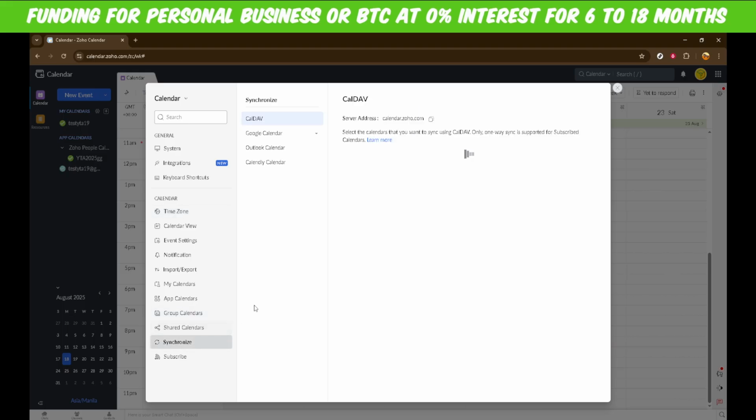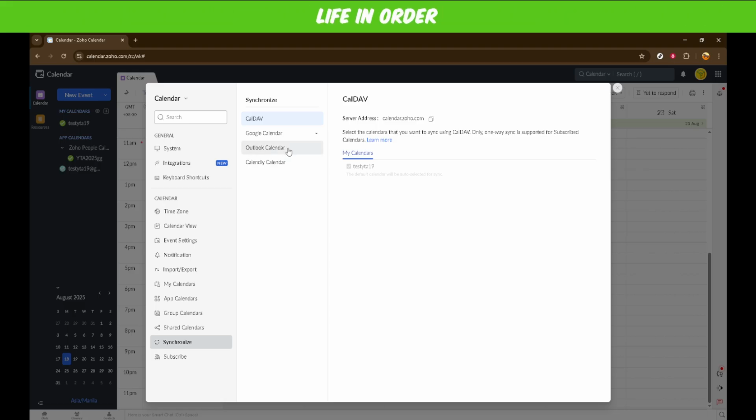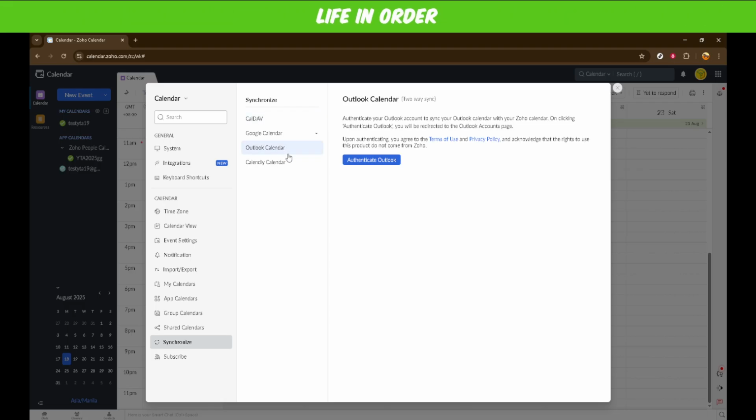Since we want to sync with Outlook, the next step is clicking on Outlook Calendar. This will direct you to the section where you can start the integration process between Zoho and Outlook. To proceed with the synchronization, you'll need to authenticate your Outlook account. You do this by selecting the Authenticate Outlook button. It's essential at this point to ensure your Outlook account is accessible, and you've logged in if necessary.